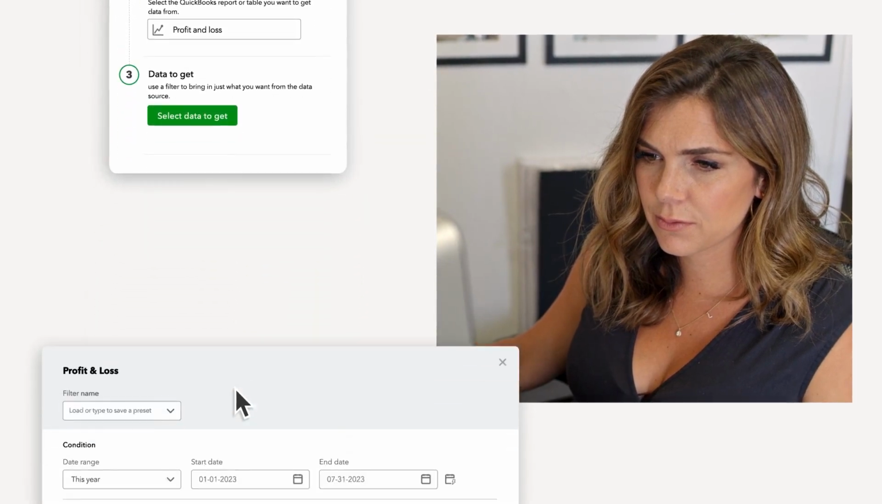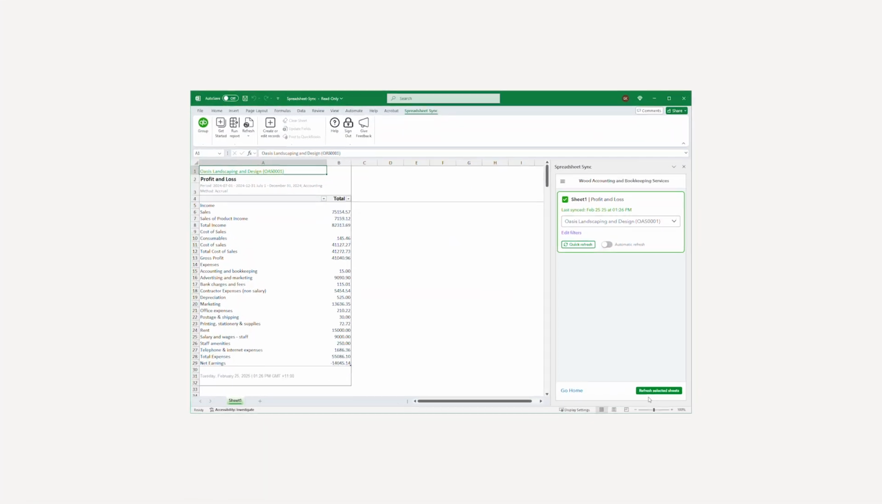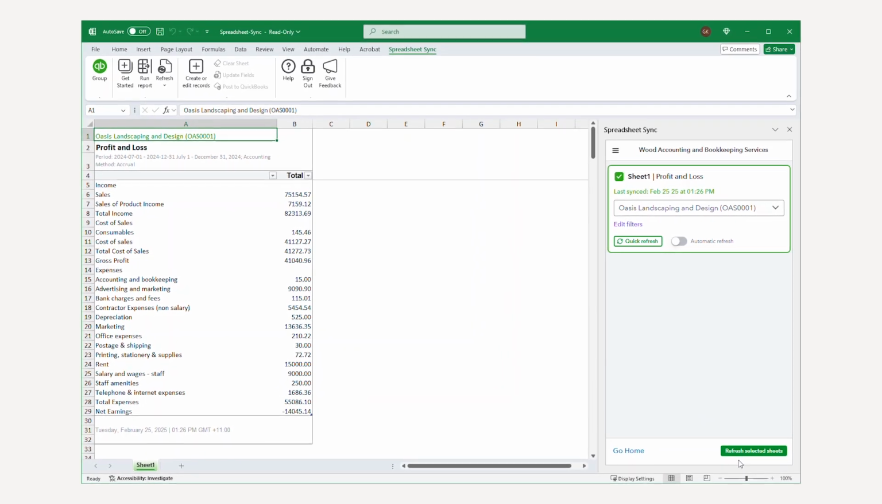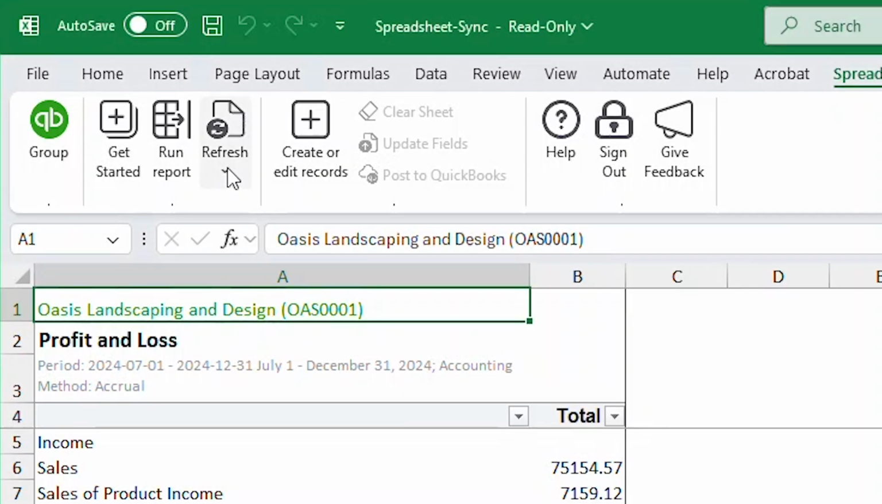You can start with a template or add data from one or more companies to the spreadsheet. Then use formulas and functions, build pivot tables, and create graphs to get the insights you need. Save any reports you create for future use and refresh with the latest data in a single step.